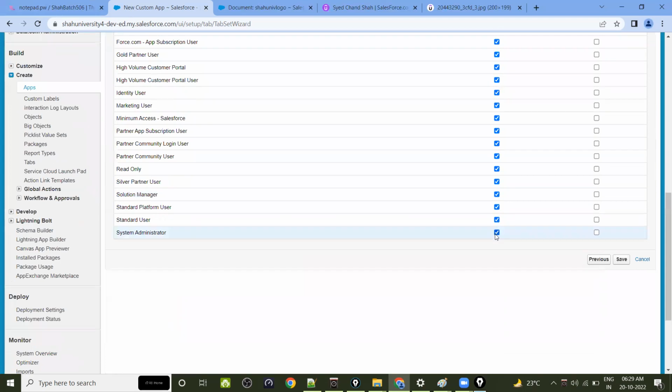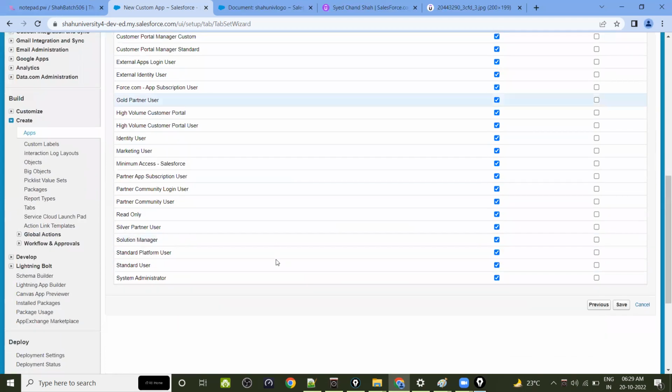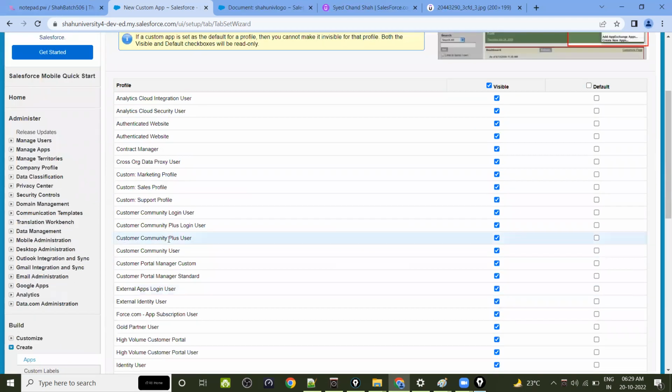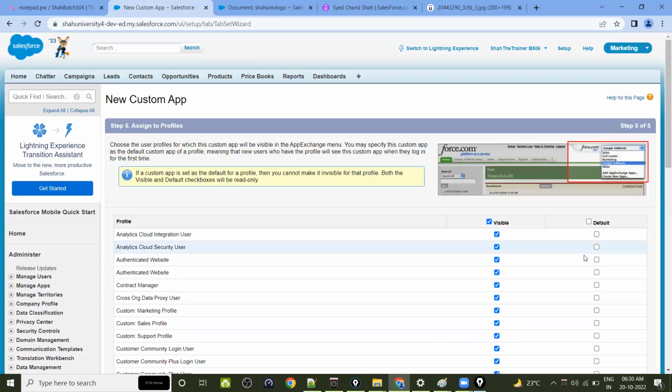For system admin, this can be given. For another profile, this should not be given. For watchman profile, we should give. Accounts manager, we should not. Blah blah blah blah. Right. Go to the next.